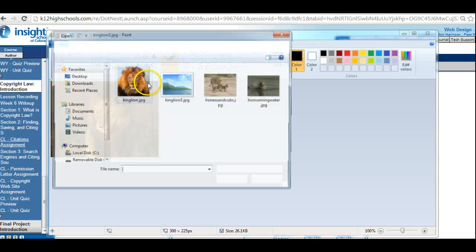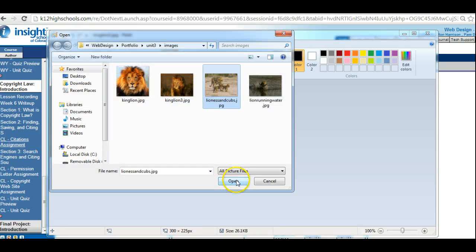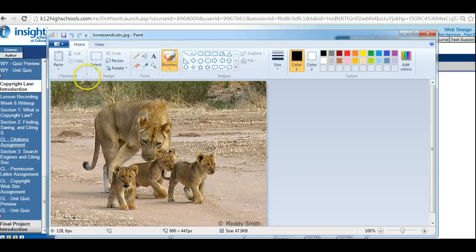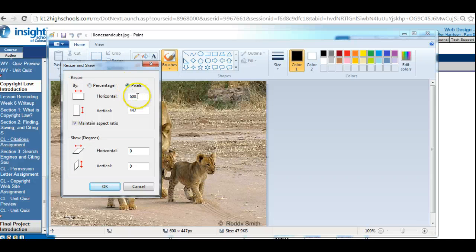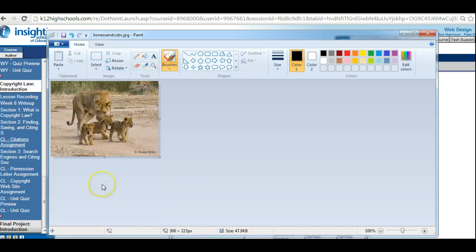So File, Open. Let me go to the Lioness and Cubs. Here she is. Then I will resize, pixels. This one's going to be 300, and it automatically does the vertical. Then hit OK. And then I'll just do File, Save. It saves it automatically. Now my last one.